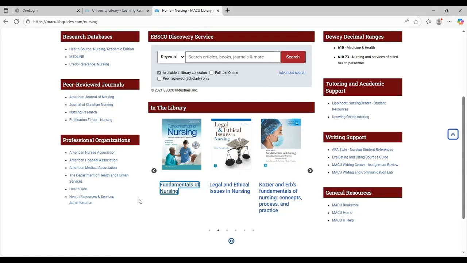Okay, so continuing in our clockwise motion, here we have links to multiple professional organizations, as well as a link to several peer-reviewed journals. So these first three journals are journals that have been requested by your faculty members, and the links for these take you to an external site where those journals are accessible to you.